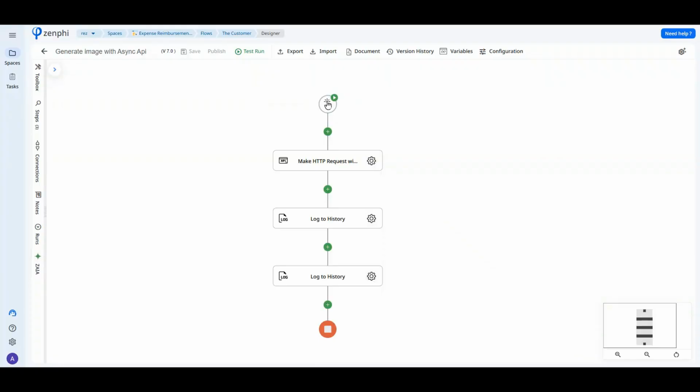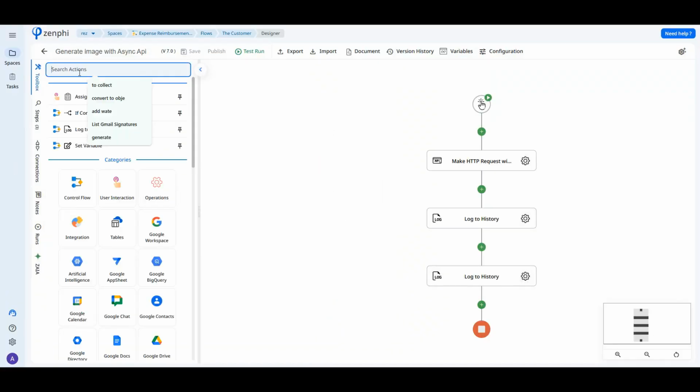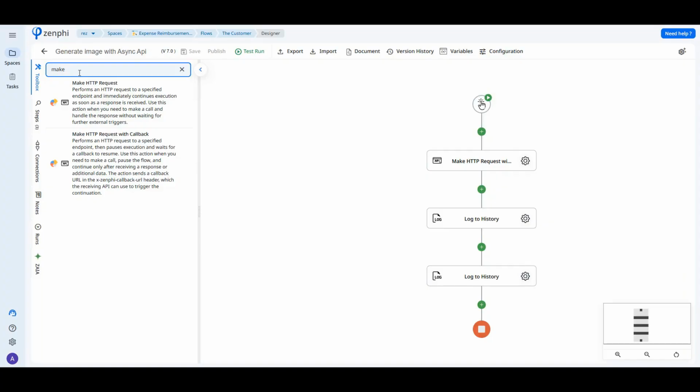So in this video, we're going to talk about using asynchronous APIs in Zenphi. Typically, when you want to call an API, you use the standard make HTTP request action. In that structure, you call an API and wait for the response. After 5, 10, or maybe 20 seconds, you get the result and simply move on.